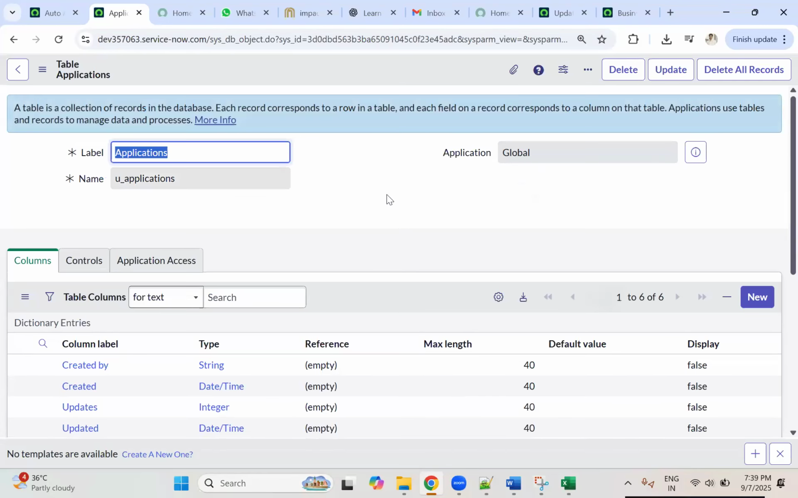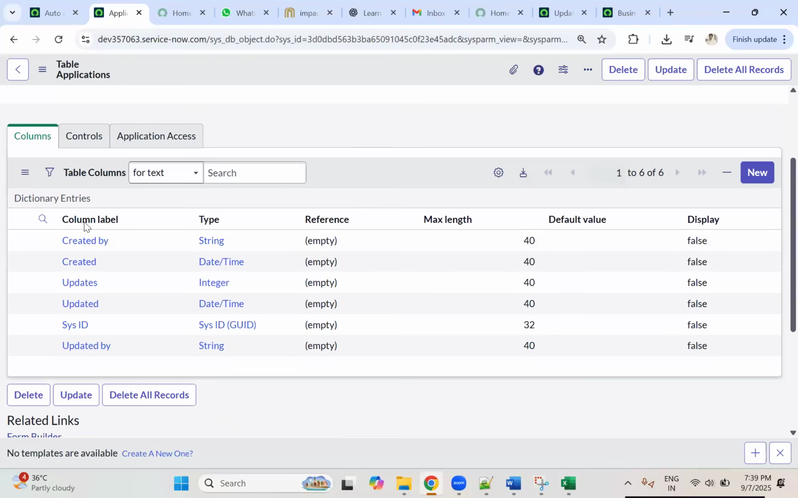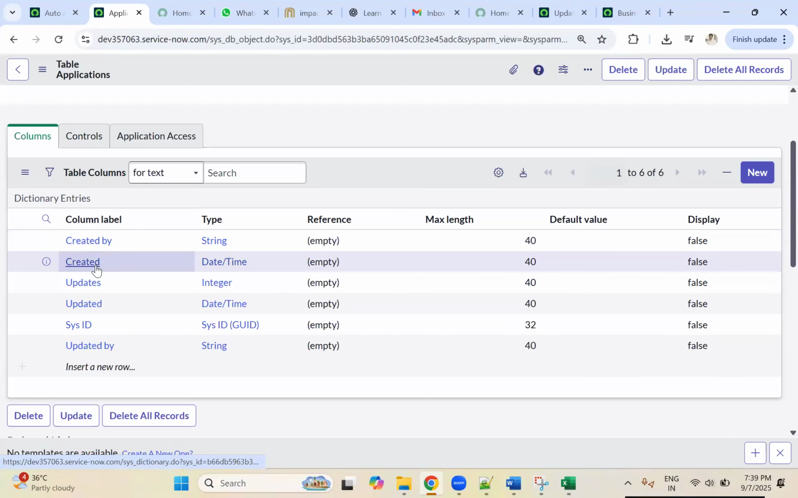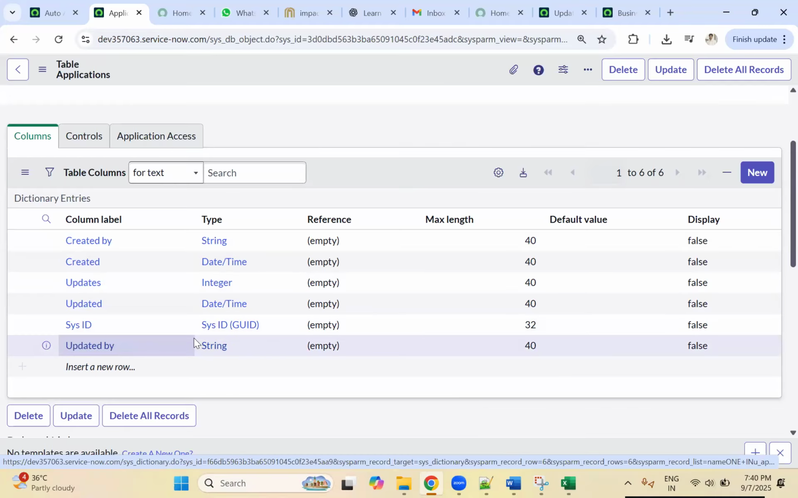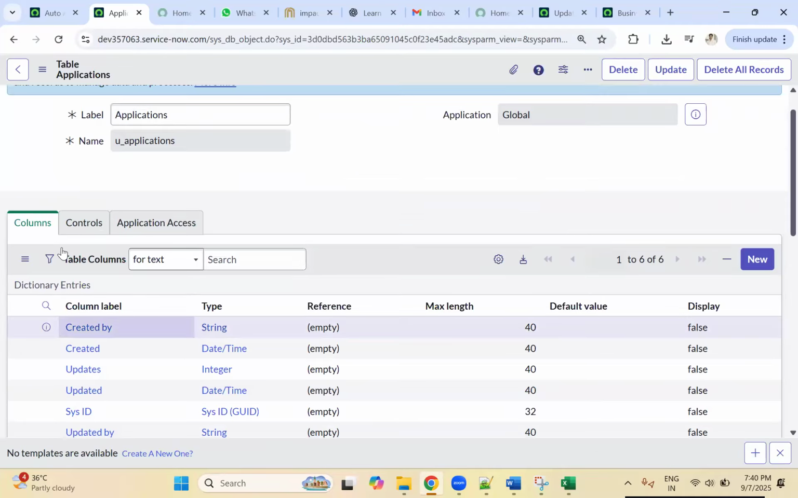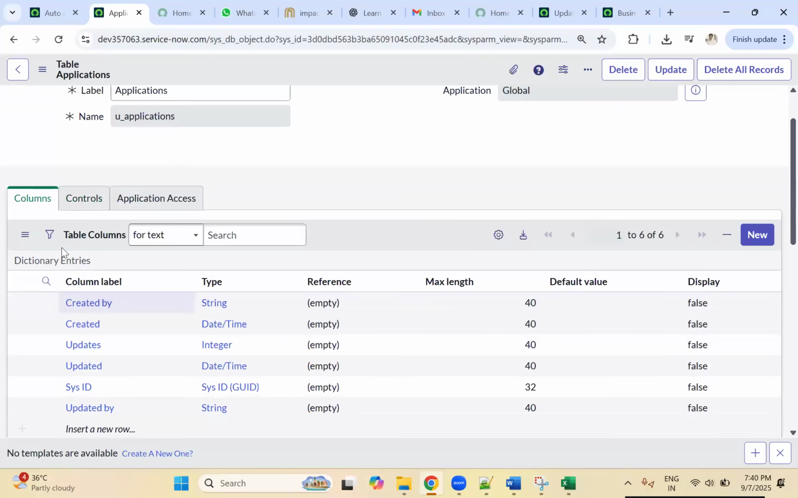So once I create a new table, what happened? Automatically, default columns have come. What are they? Created by, created, updates, updated, sys ID, and updated by. These are all the default columns for any table, correct? Now, I want to create a few more columns.